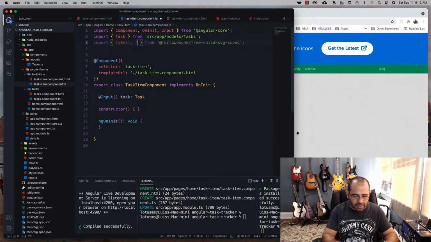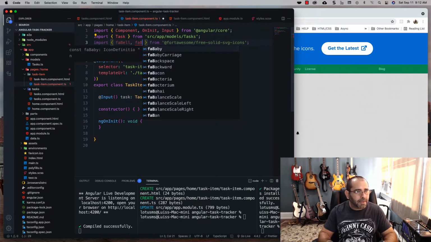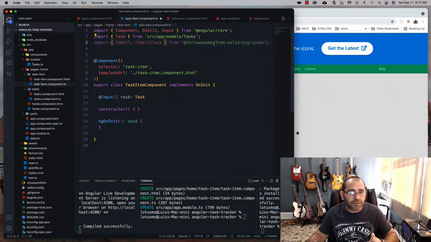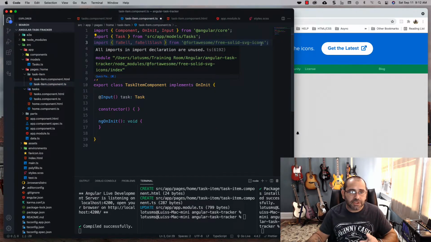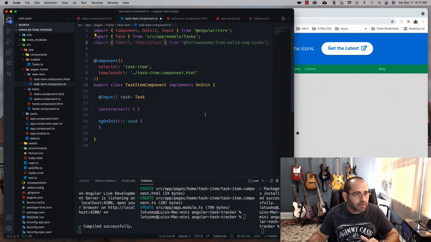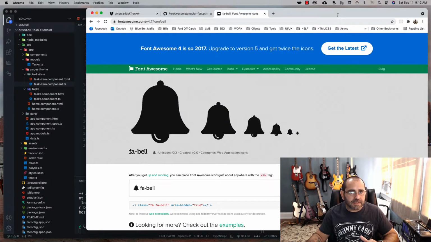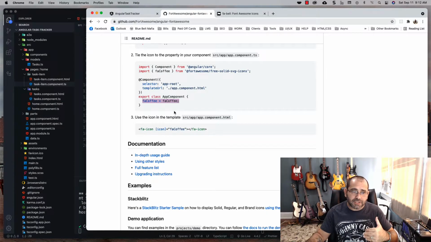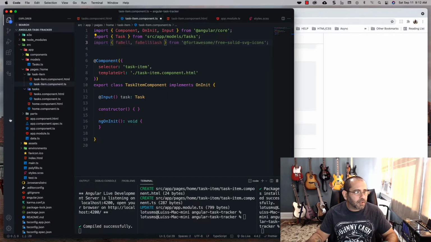So we're gonna copy that FA bell slash. So we're gonna use both of those from the free solid SVG icons. All right, cool. And now it says here, the next thing you need to do is to basically inside your component create a variable where you can assign that reference to it, right? So we're going ahead and do that.